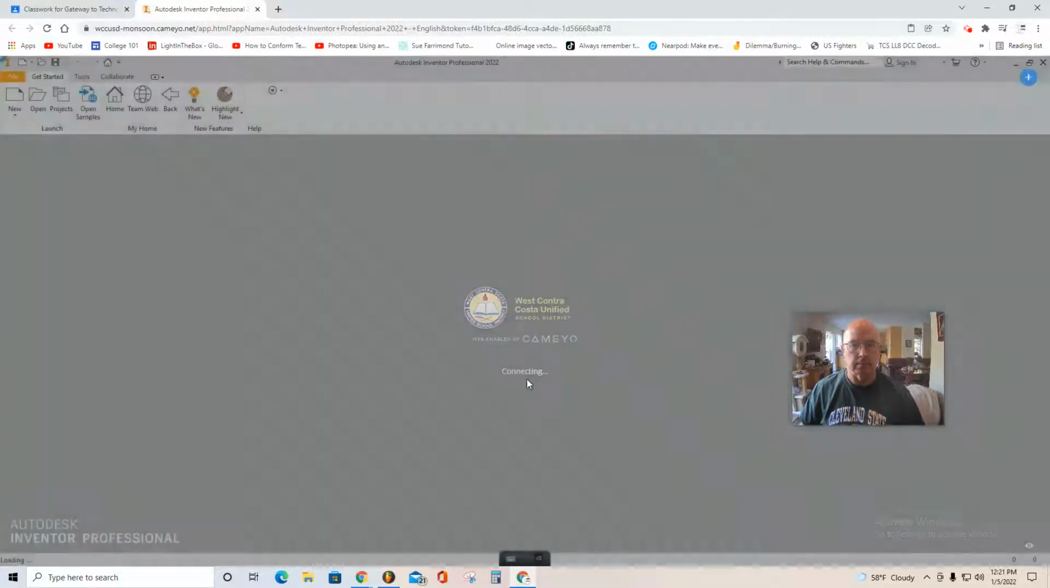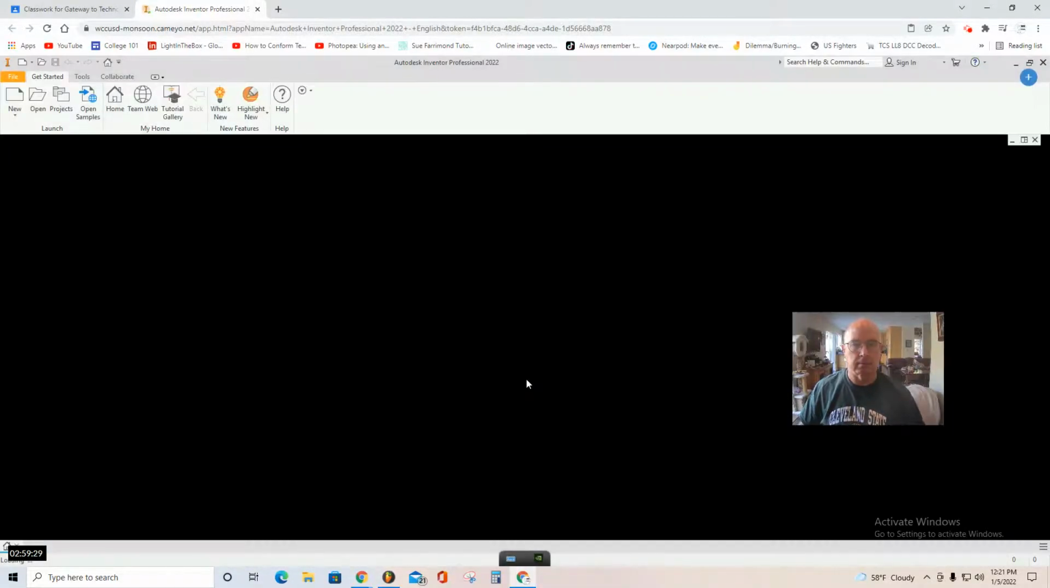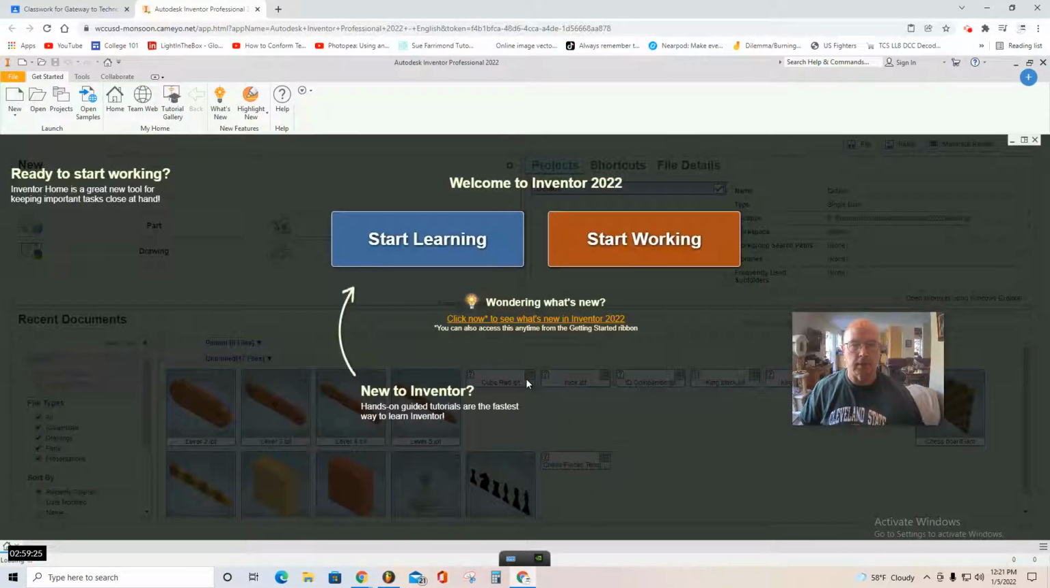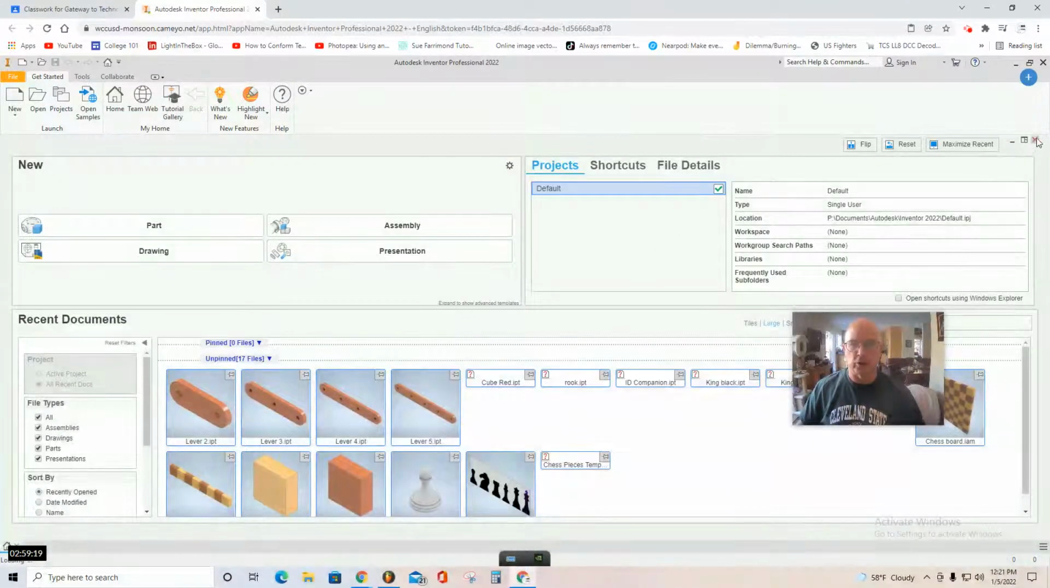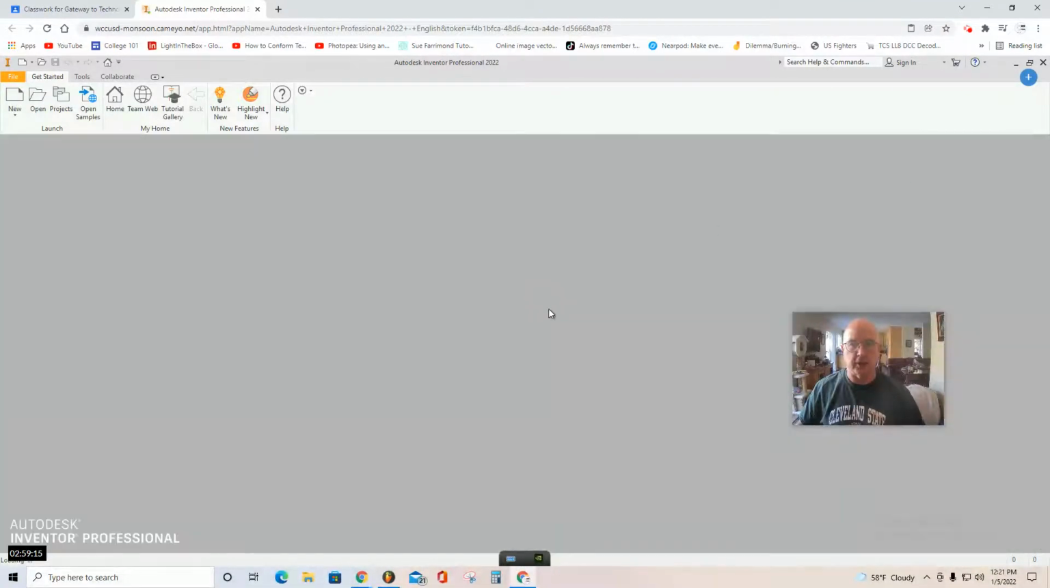This was my third attempt. You can see it says connecting now. When you see the start working button, click. Then move your cursor to the right where you see this X. Click it to close the interior window.